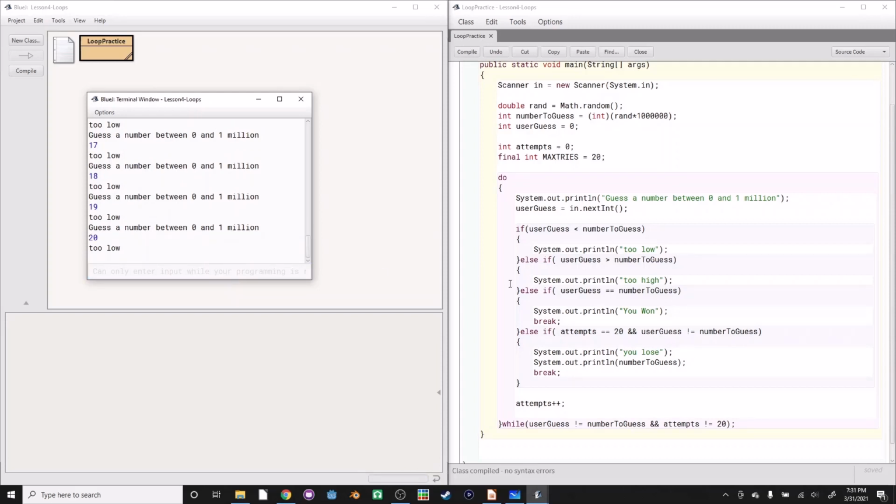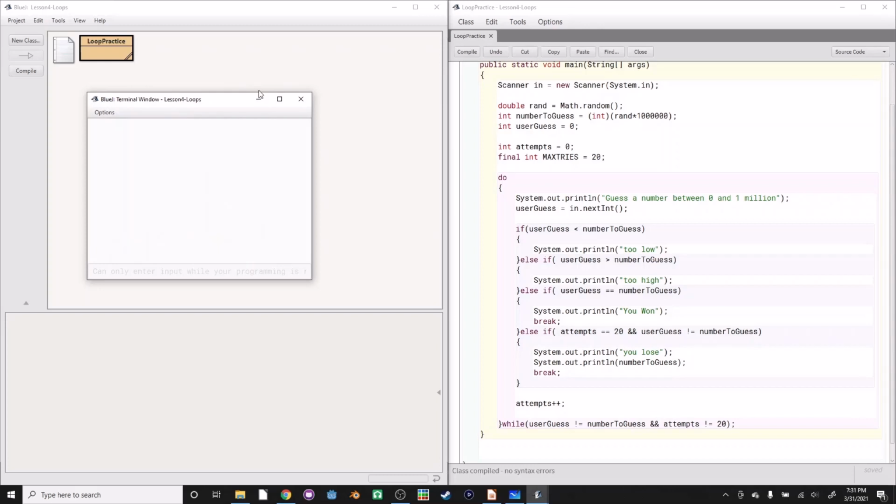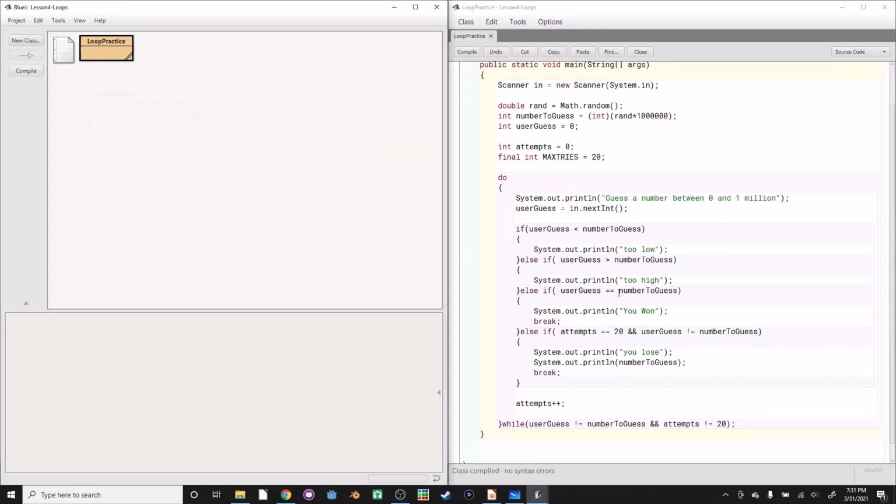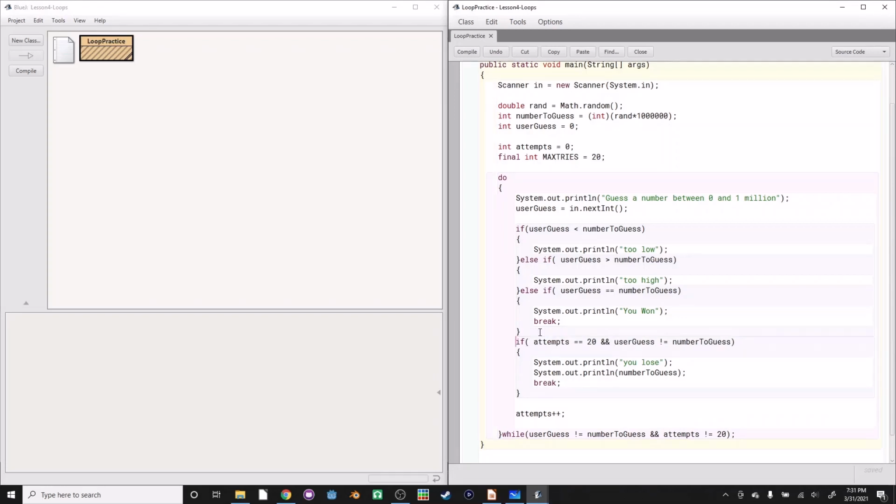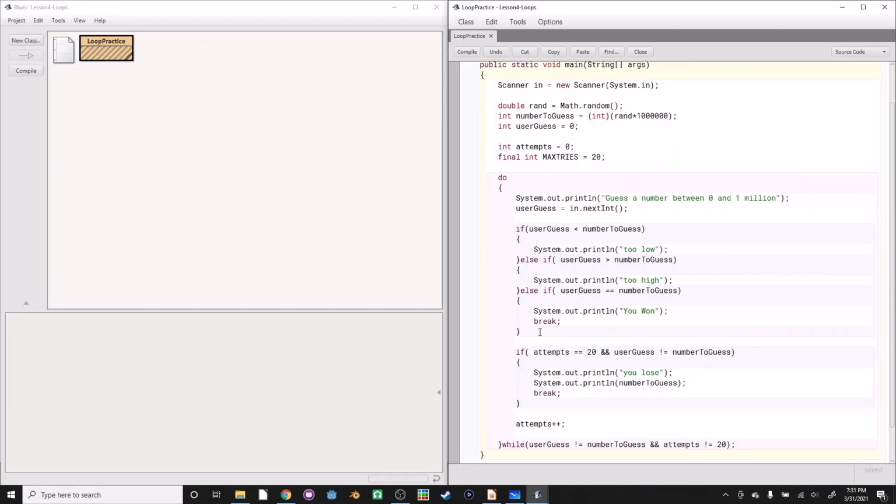Oh, okay, so why didn't we go to the you lose? Because it's a good thing we tested this. Because the first condition it checked was if we were too low, which we were. We were too low, so it did this and never got to this last one. So what I actually want to do is completely separate that if statement. If the number doesn't match and attempts equals 20, tell them they lose and then break out of there.